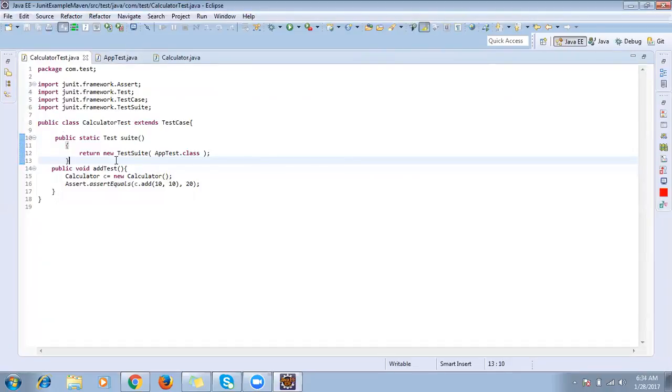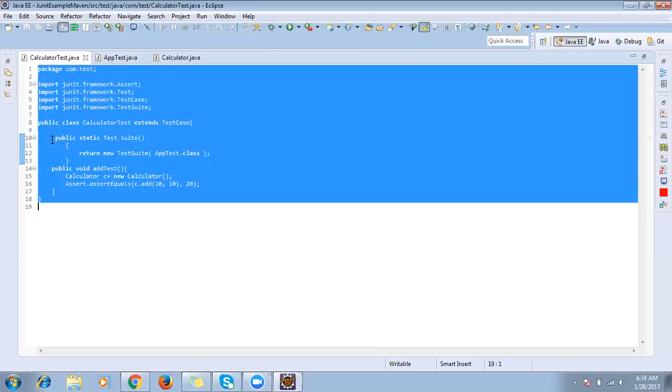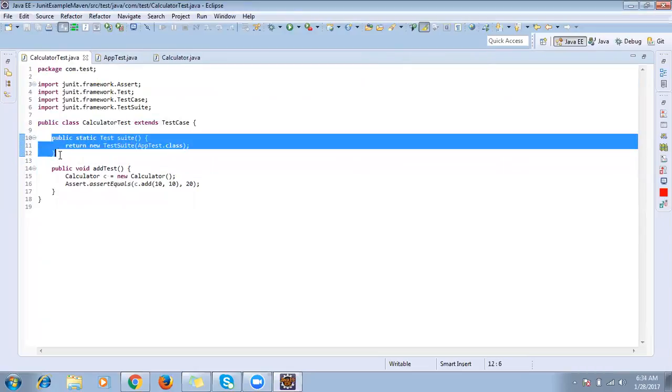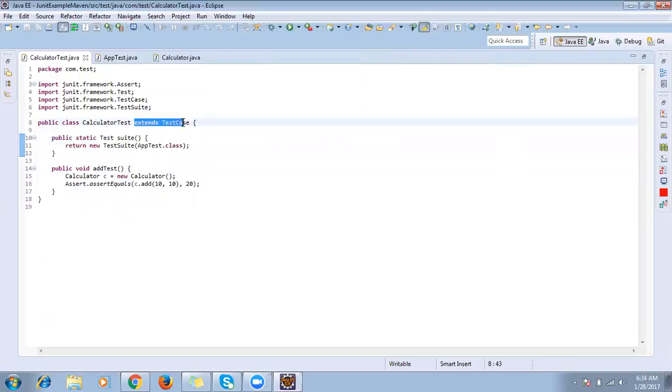So whenever you are executing any test cases, we need to add this suite method so that it will consider all the methods. This is the default method, we need to add it. And we need to extend the test case, and add return as part of the test suite, and add your test class.